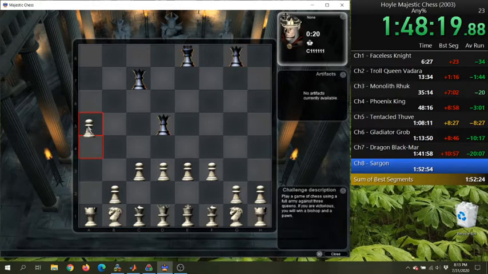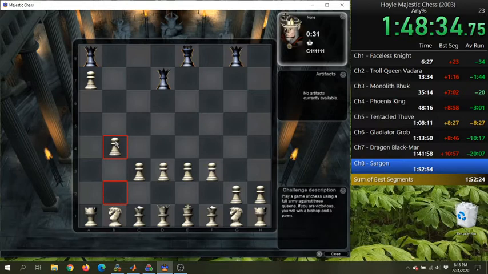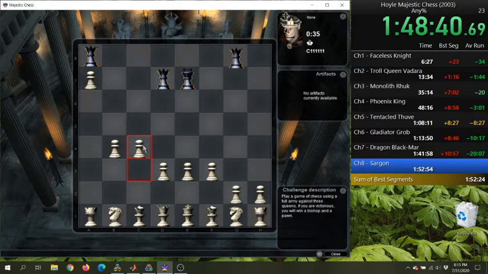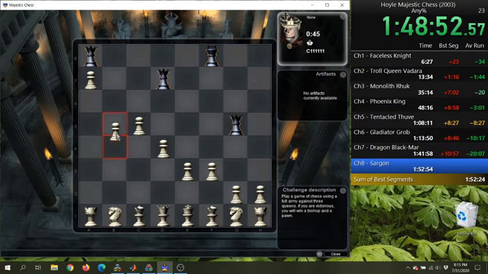But I find what tends to work is just to the best of my ability, once the first queen is sacrificed and it's down to like normal levels here. Well, actually, no, it's got a bishop. Okay. This is not the sole defender thing.